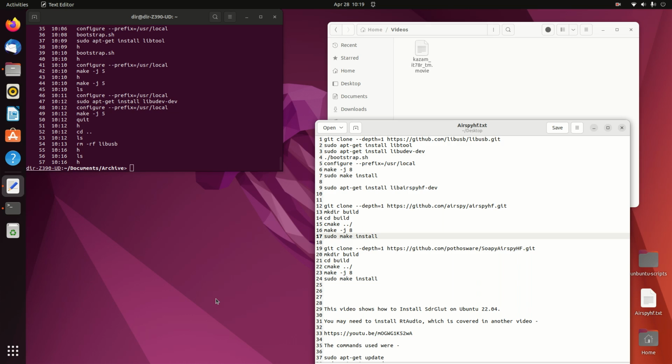Do the install of the AirSpyHF Plus on Ubuntu 22.04. It turns out that Ubuntu left the AirSpy routines out of the live Soapy SDR, so it's a fair amount of trouble doing the install. And so let's get started.